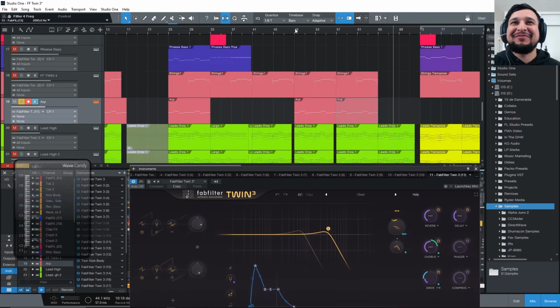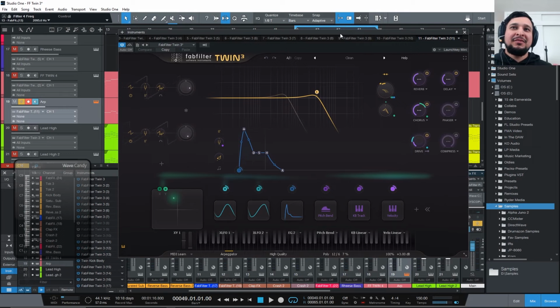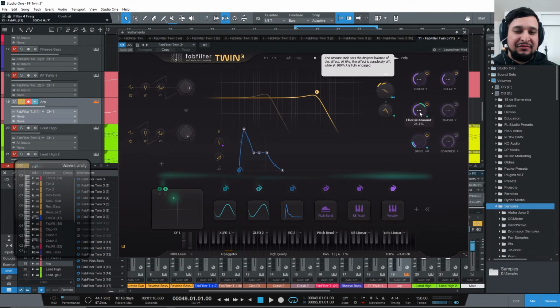Okay, so the ARP is to me the patch that shows me what Twin is really about. It's such a simple patch. But because you have these really great filters, a fantastic oscillator set that has the drifting, and the effects that have these algorithms that the guys from FabFilter made that are extremely dynamic and so fluid.